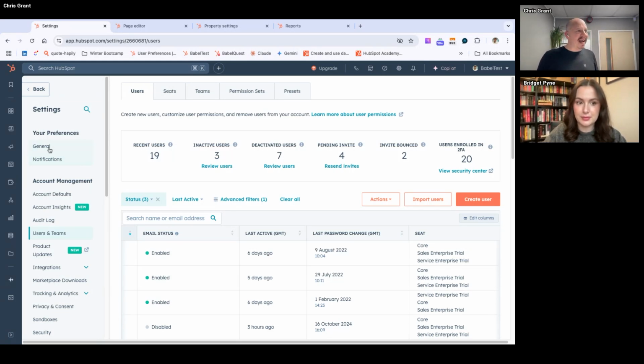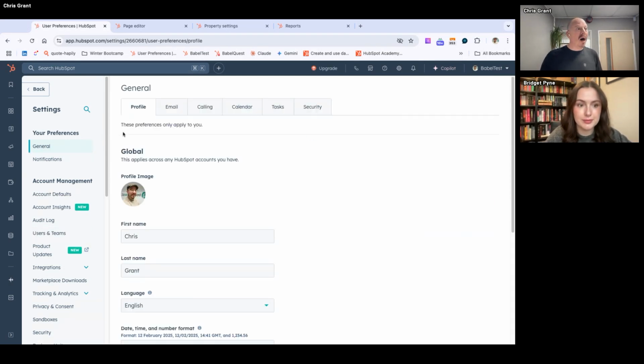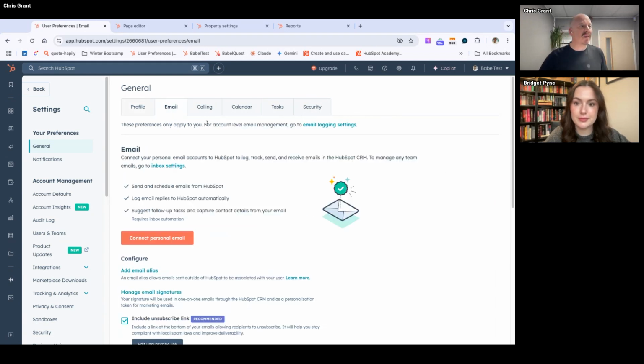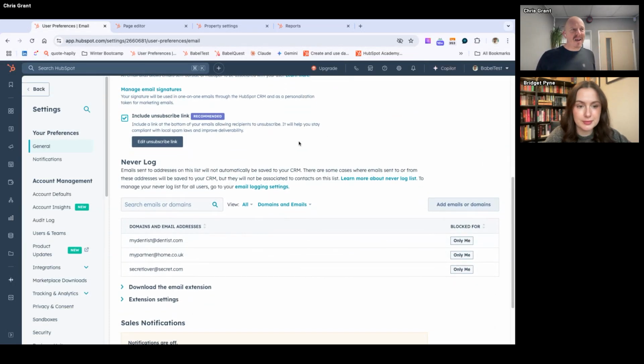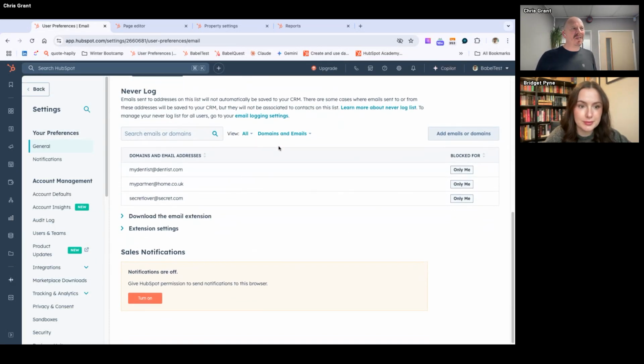Now, going to that objection about I don't want to integrate my email. Let's go into our preferences. You can see my personal email is not connected to this portal. But down here is the bit that often makes all the difference, the never log list. It's explaining to your sales team, or whoever it is, that they can build a never log list for all the emails that they might be sending from their work email address.